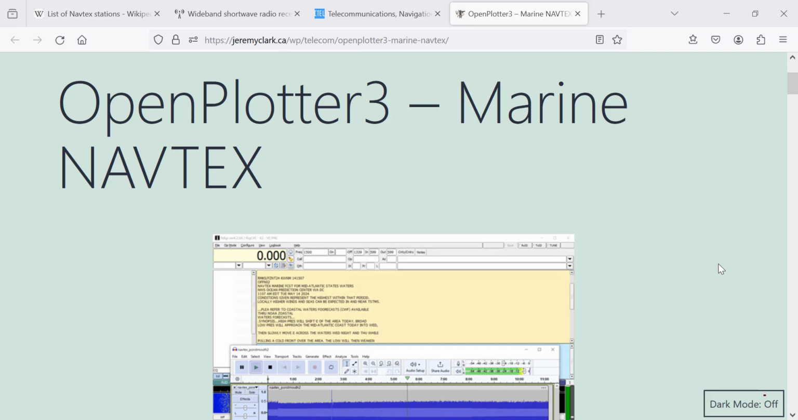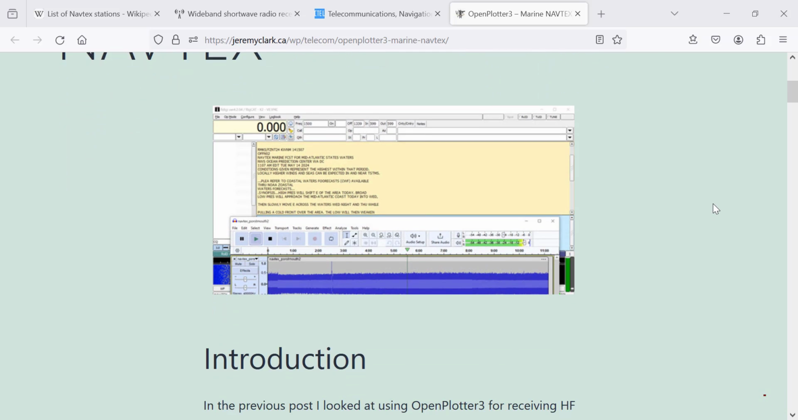Good afternoon, it's Jeremy. It's Wednesday, May the 15th, and today I'm looking at Marine NAVTEX on OpenPlotter3. In my previous video, I looked at receiving marine weather facts on OpenPlotter3, so I thought I'd just dial down the frequency and see if we can get some NAVTEX transmissions.